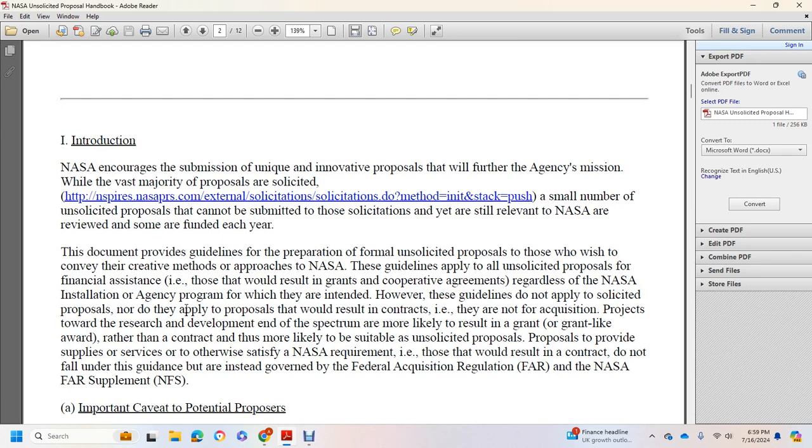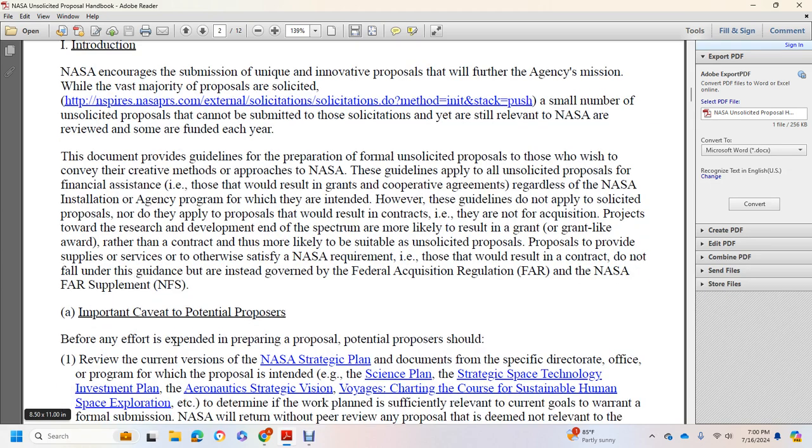The guidelines apply to all unsolicited proposals for financial assistance that would result in grants or cooperative agreements, regardless of NASA's installation, agency, or program for which it was intended. However, the guidance does not apply to solicited proposals, nor to proposals that would result in contracts for non-acquisition projects toward research and development. Unsolicited proposals are more likely to result in a grant-like award rather than a contract, and are thus most likely suitable for proposals to provide supplies or otherwise satisfy NASA requirements. Those that would result in a contract do not fall under this guidance but are instead governed by the Federal Acquisition Regulations and the NASA FAR Supplement, or NFS.